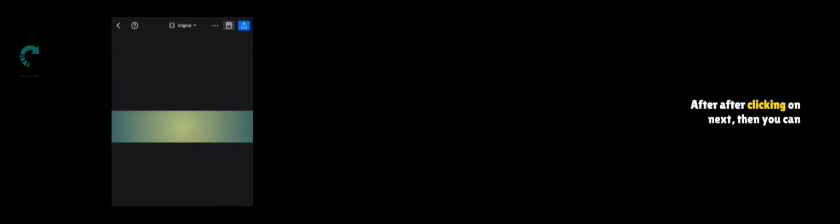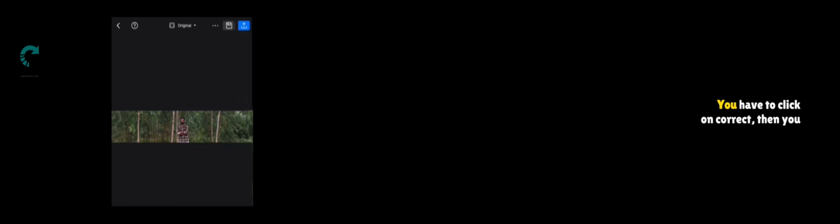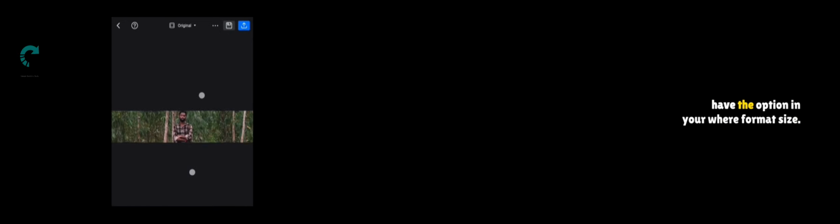After clicking on next, you can see this format which we have previously created. Then you can adjust the video crop. You can adjust its size or crop it like this. You can keep it as original or choose which part of the video you want to show. Then click on correct, and you have this option in your video format size. And all the things happen.